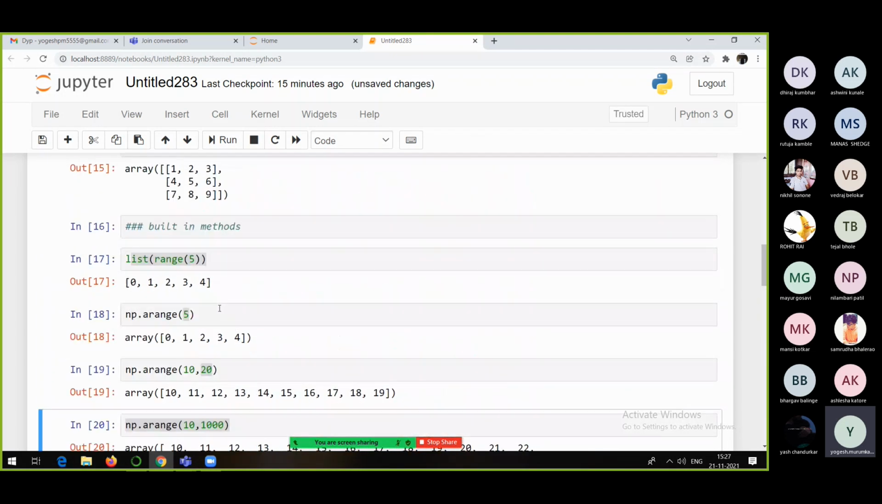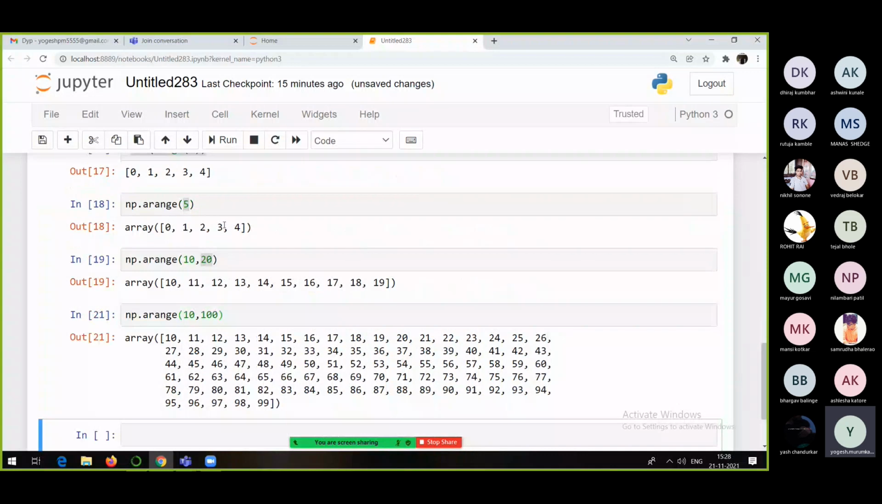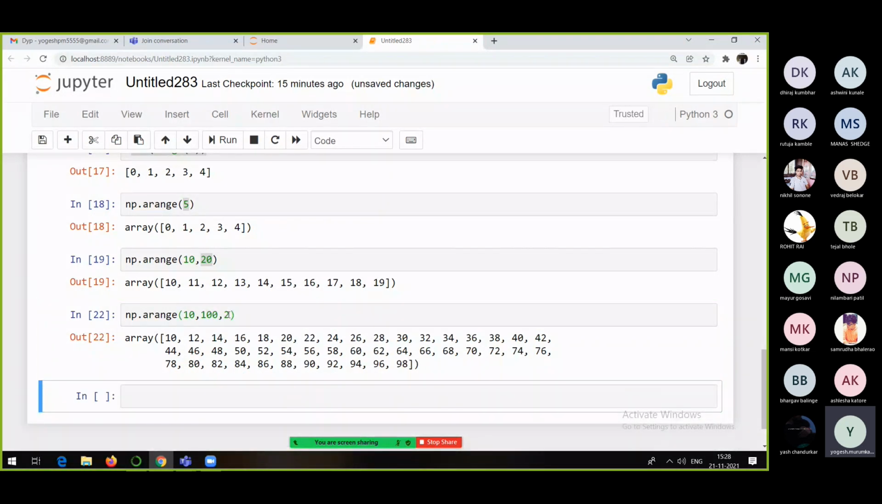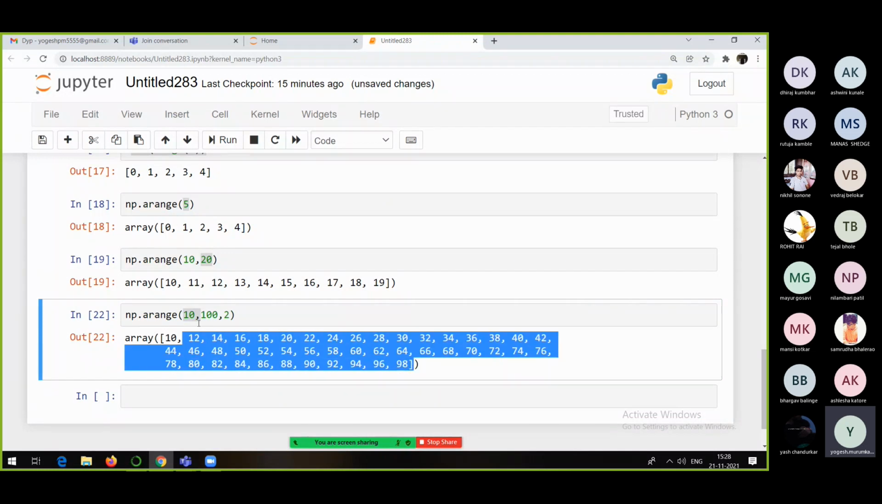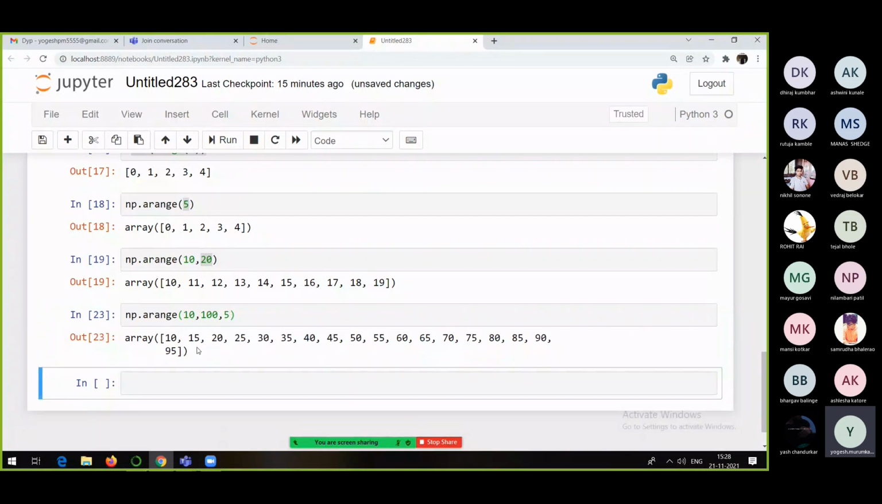Now see, if I do np.arange of 10, 100, it will generate numbers from 10 to 99. So this is a start, this is a stop. But here if I use a step also, step is nothing but an interval: 10 plus 2 is 12, 12 plus 2 is 14, 14 plus 2 is 16 and so on, up to 98. So this is nothing but the step size, the interval. Just take it.